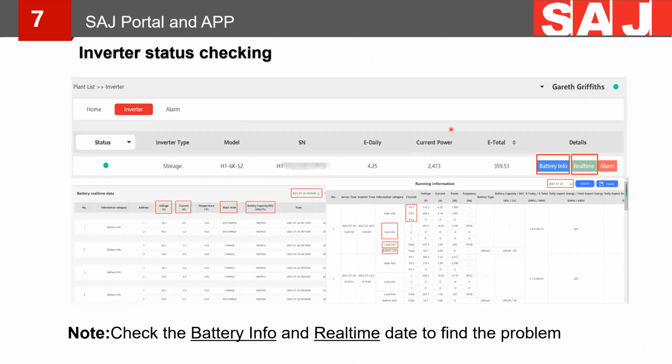So here are more details of this system, and we can see here this is the battery info. We can see the voltage of the batteries. As we can see here, there are two batteries on this side, and the voltages are similar and the same, and the current may be different.